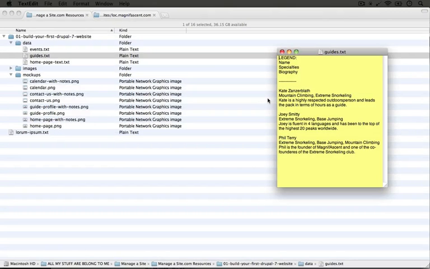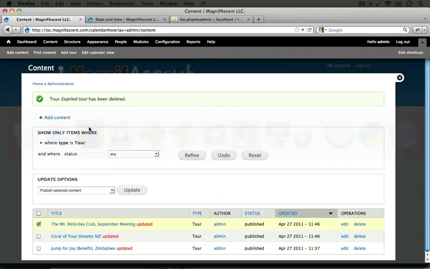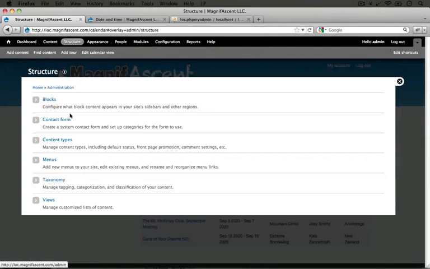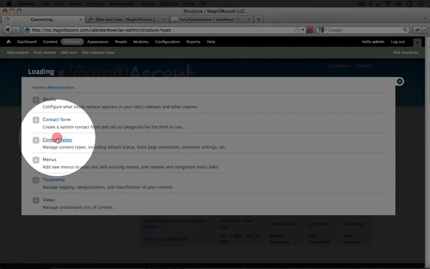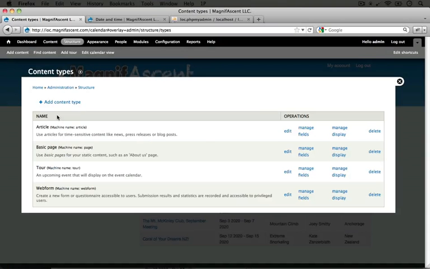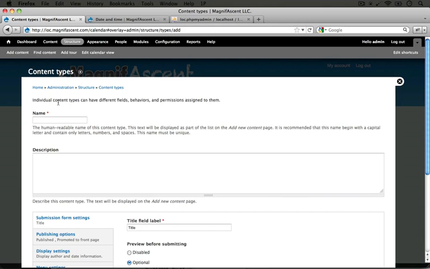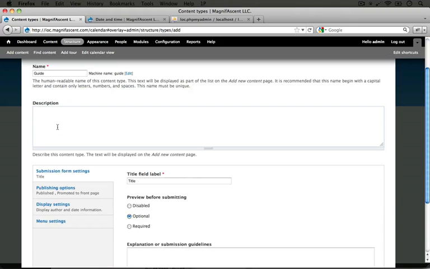Okay, so let's go ahead and begin by adding a new content type for guides. I'm going to jump back to the browser. I'm going to go up to structure. Let's click content type. And then we need to add a new one, so we'll click add content type. Now we've gone through this process before, so I'm not going to be talking about many of these options in detail, but let's go ahead and go through them. We're going to give it the name of guide, a quick description.